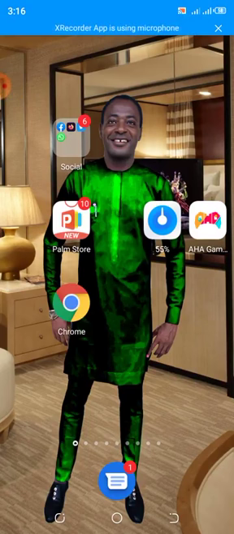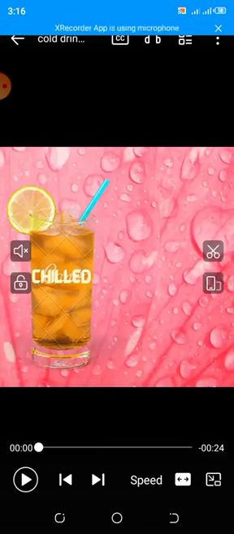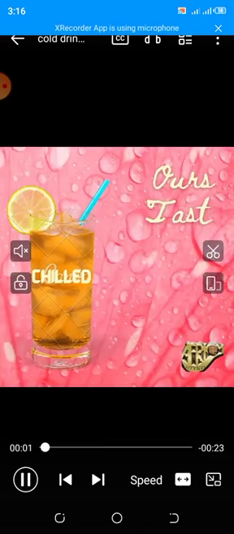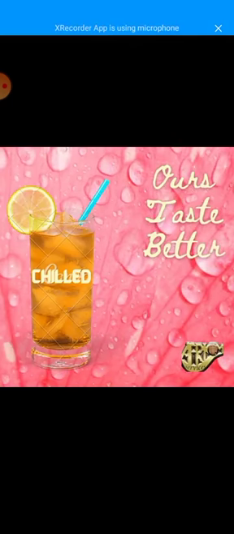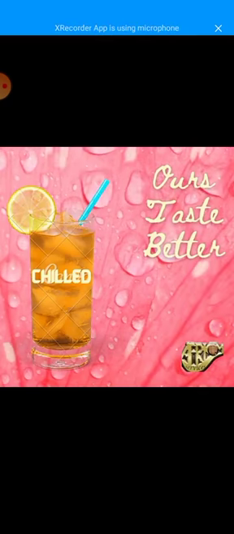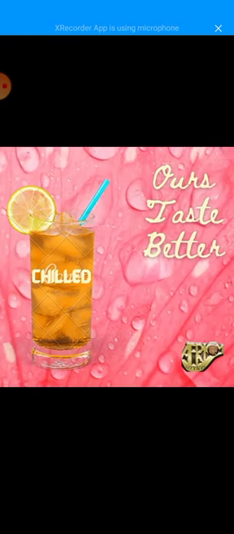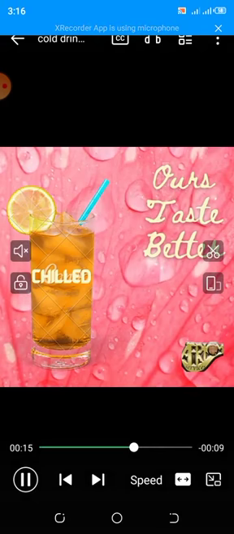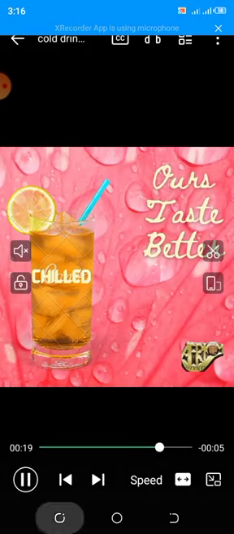Today we are going to design or create an advert for a cold drink, and it's going to be like what you are seeing on the screen. Very beautiful. You can do this for different adverts, but we decided to do it for a very chilled drink. What we are going to use to design this particular beautiful graphic is Canva.